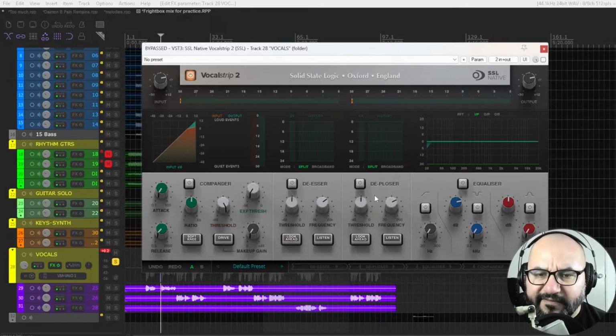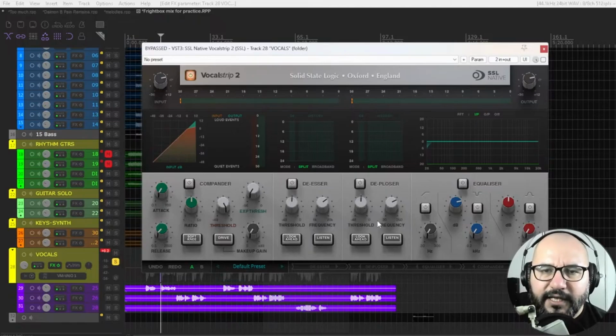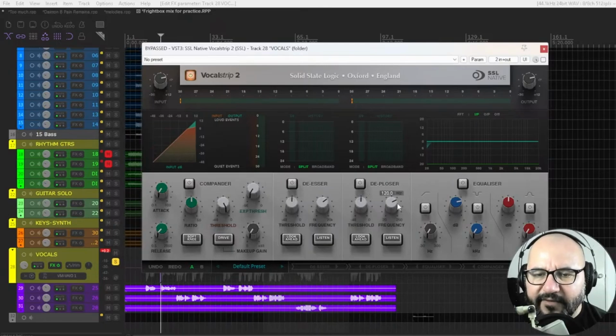We have a deplosive for some low-end rumble and some plosives when the vocalist sings very close to the microphone, and the consonants like the P, the T are very loud, and they impact the microphone. The air impacts the microphone in a very aggressive way, so the deplosive is for that, with very few controls, threshold and frequency here, very minimalistic but very effective.